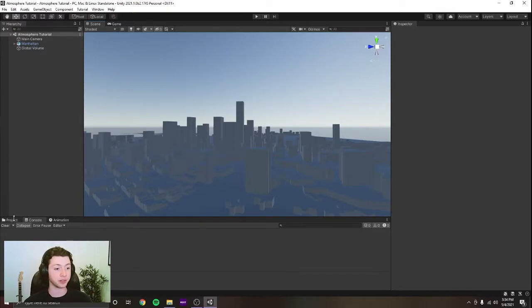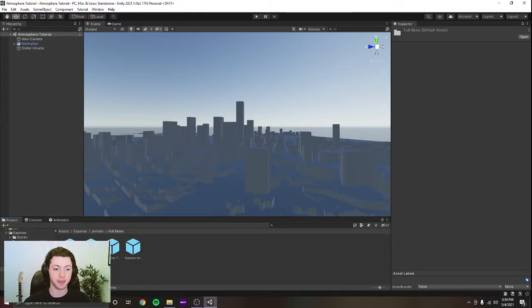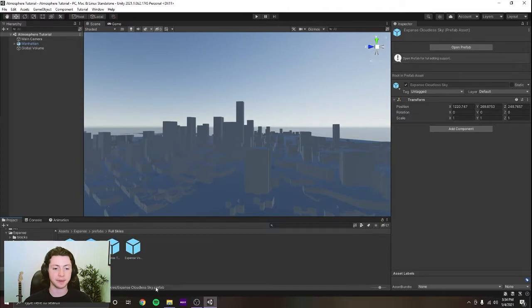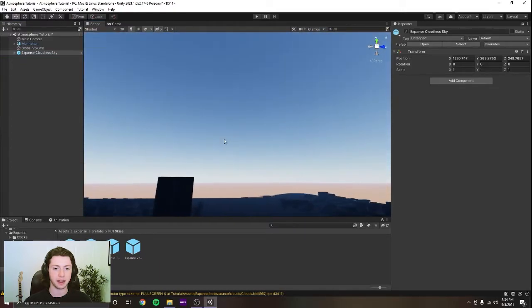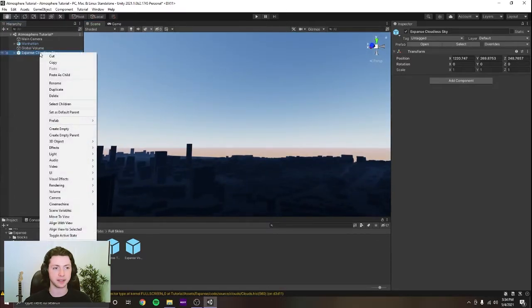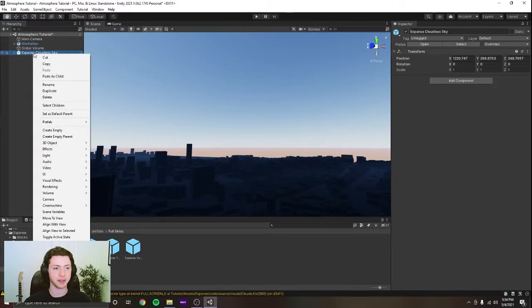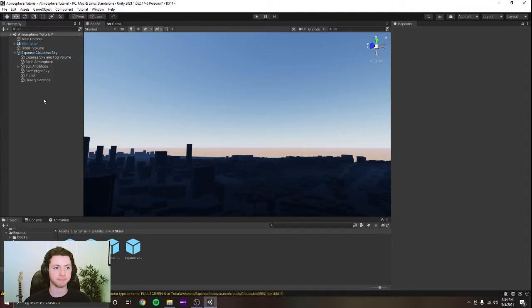So we're going to navigate over to the Project tab. We're going to open up the Expanse folder, then go to the Prefabs folder, and then the Full Skies folder. And we're going to grab the Expanse Cloudless Sky prefab and drag that into our scene. And great, now we have a sky. We're going to right-click Expanse Cloudless Sky in the game object hierarchy, go to Prefab and click Unpack Completely. This will now let us make changes to this prefab.